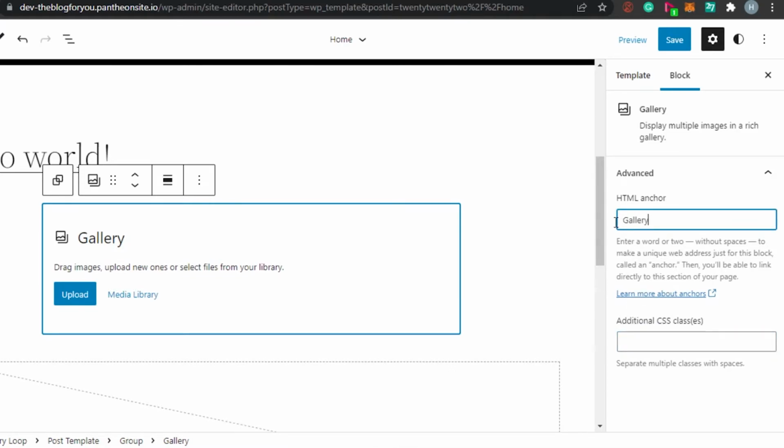Now I will go ahead and copy this HTML anchor. There you go. You can also learn more about anchors from here. Simply click right here and it will give you more detail.